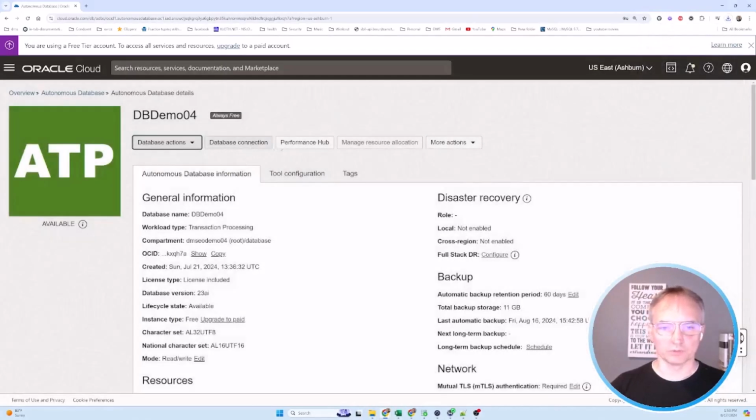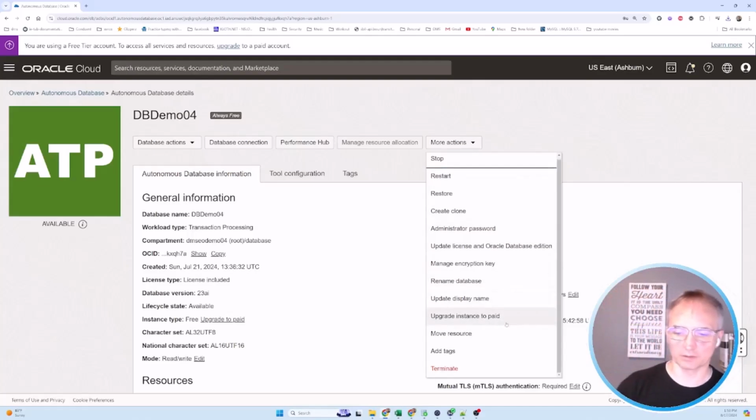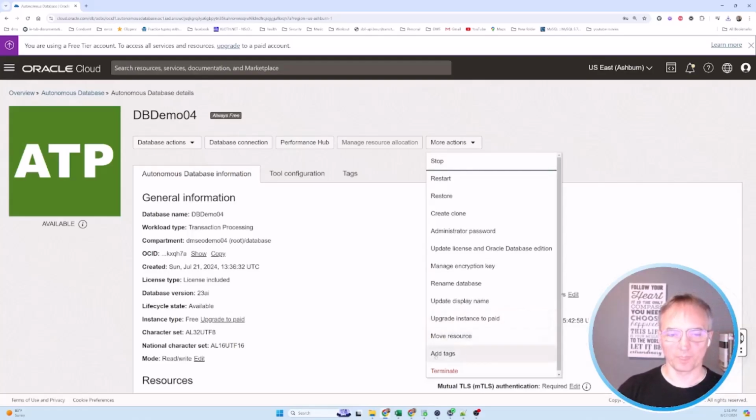Right, before we go to the wallet, let's just finish here. We have a performance hub. The performance hub will allow you to see the actions and performance of this database and see how the database performs. And in more actions, we can stop, restart, restore database, create a clone, change the admin password, manage encryption key, rename database, update display name, like management tools. Okay.